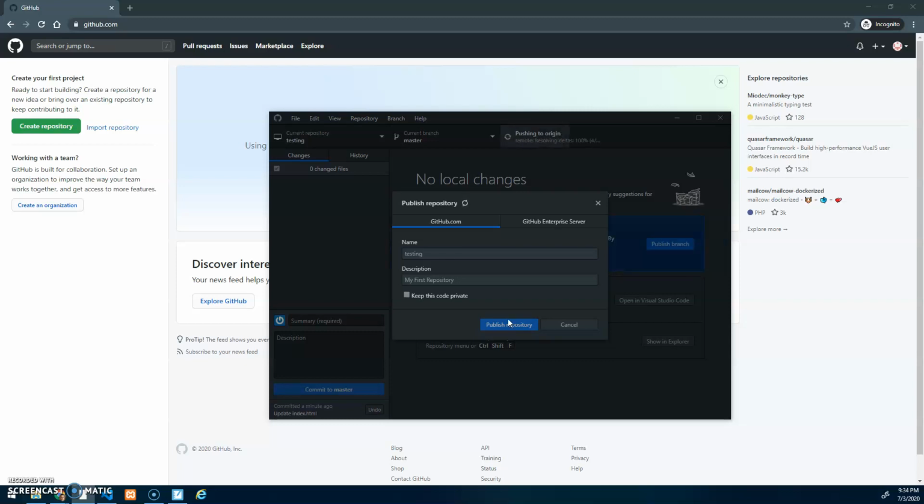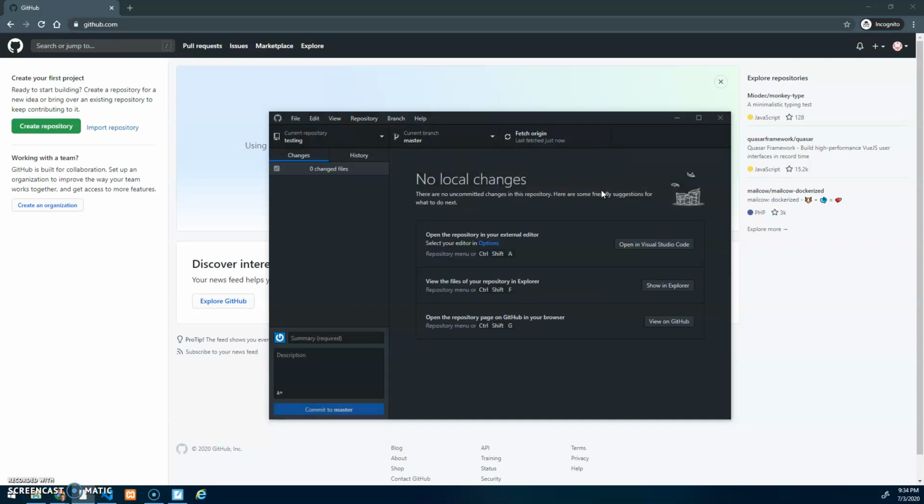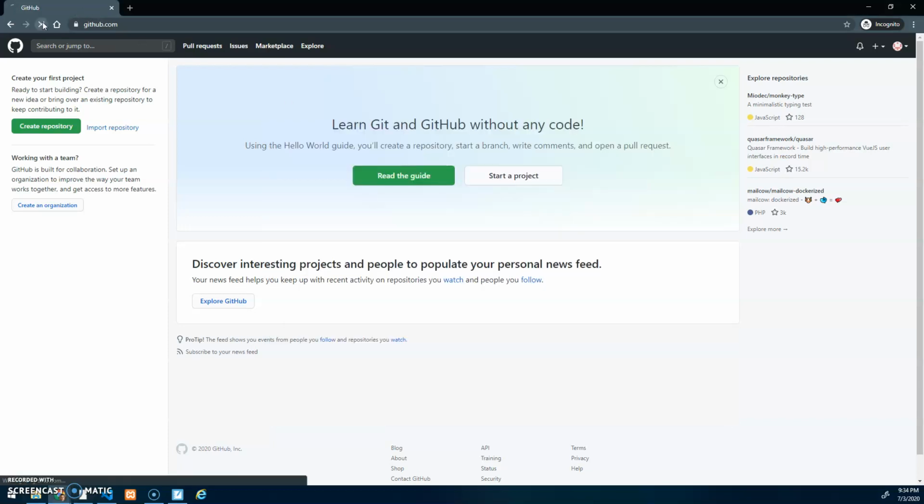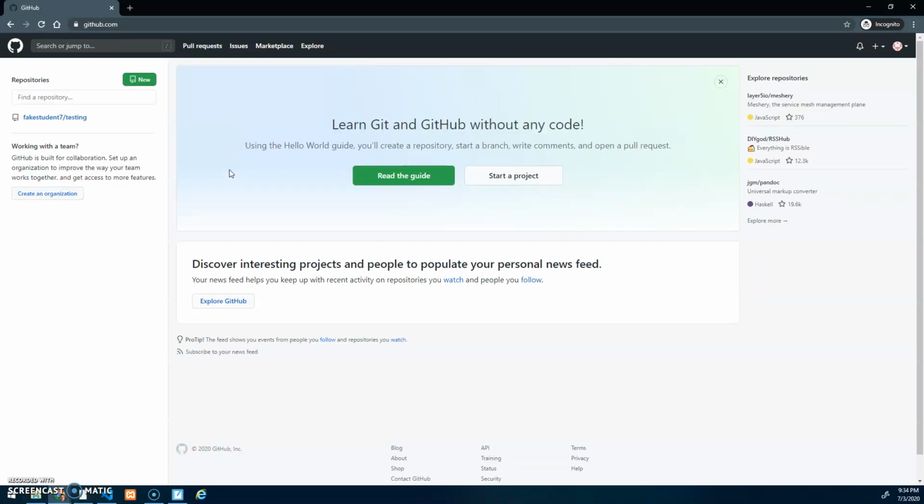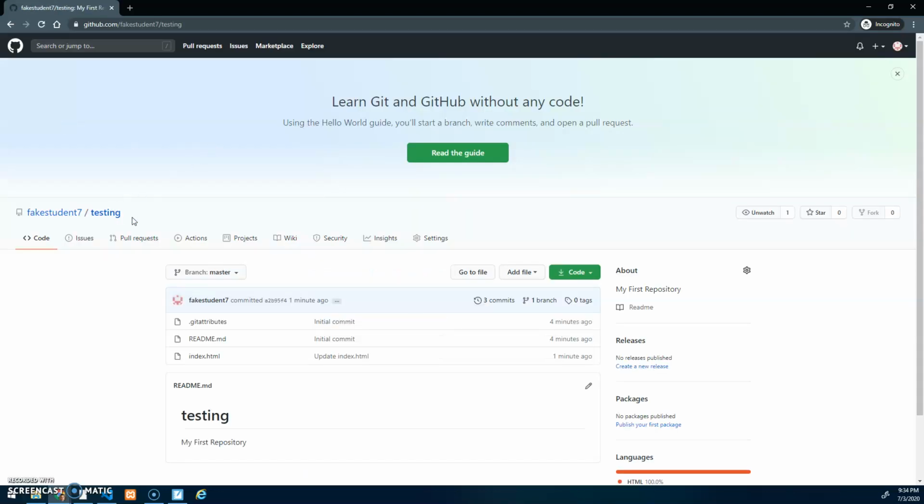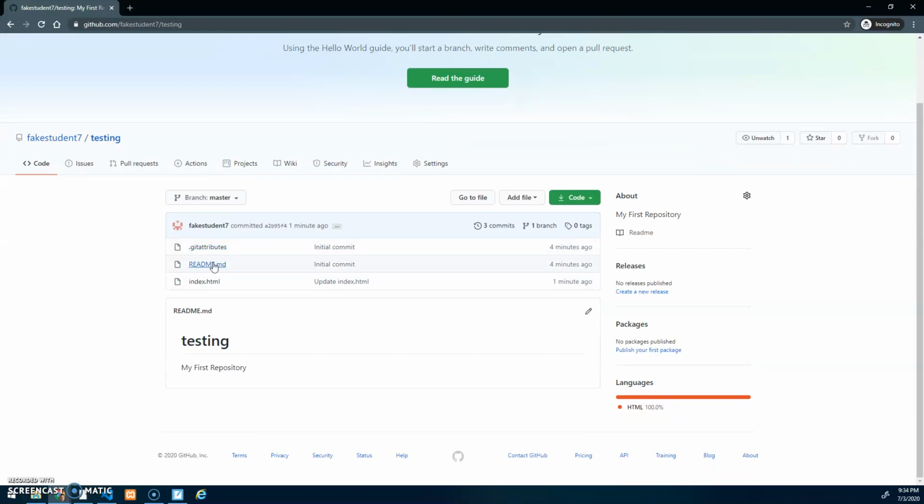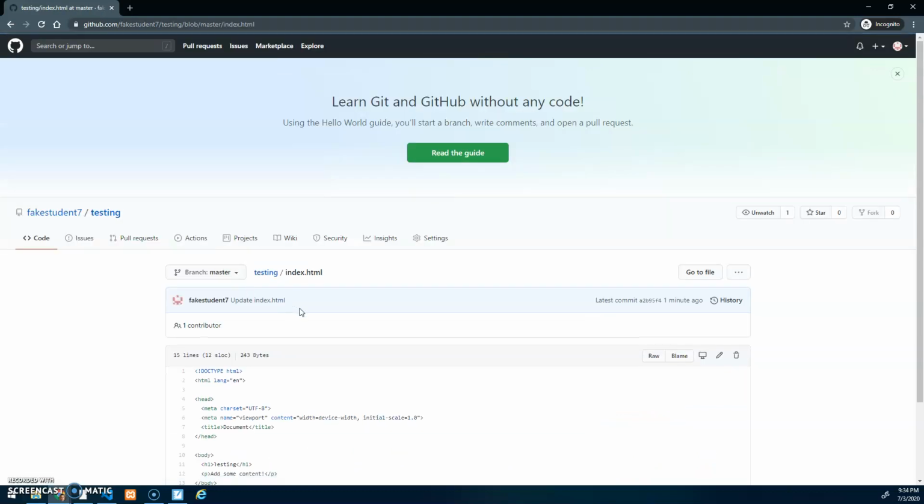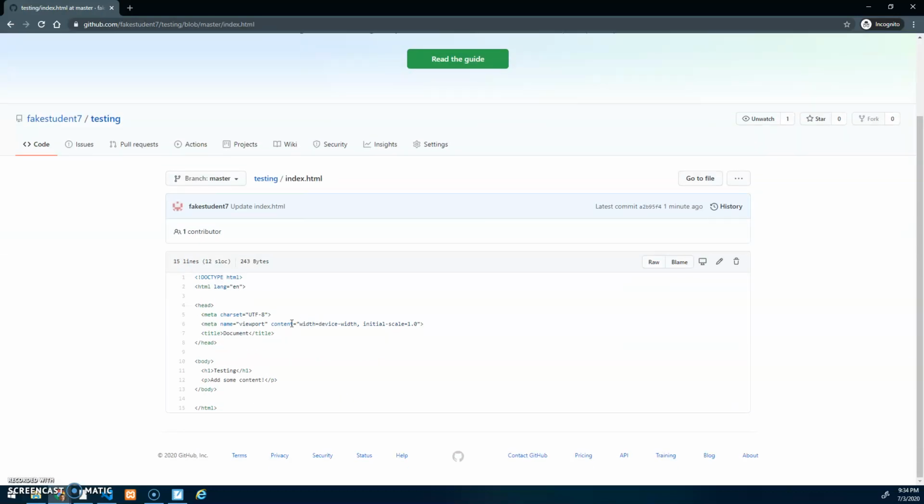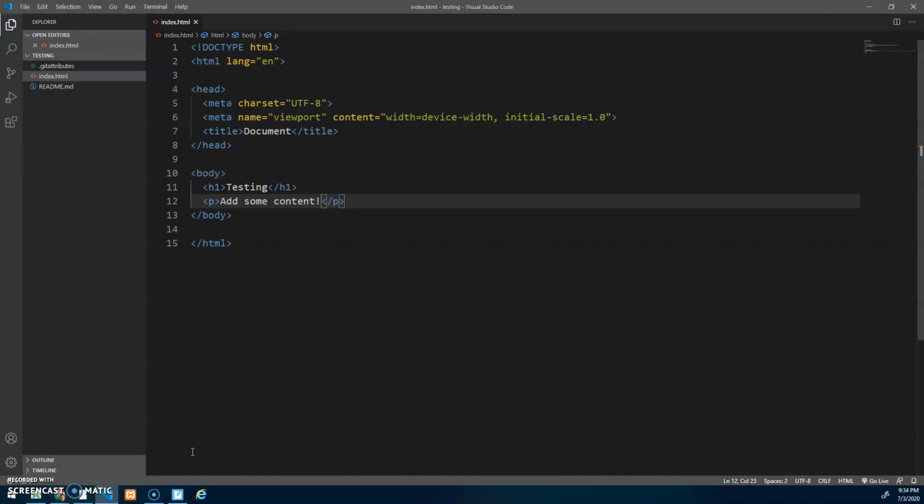And it does its thing, pushing to origin, and now last fetch just now. Now if I go back here and hit refresh, hopefully, yay, there it is, my repository, fake student 7 testing, and it shows me the code here. I can even click on that and it'll show index.html. Cool. So now a little bit on how to synchronize this.